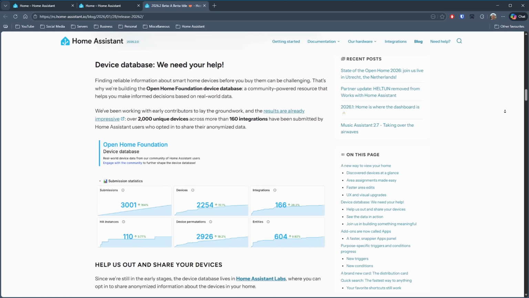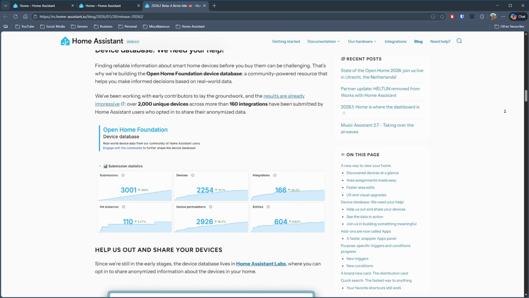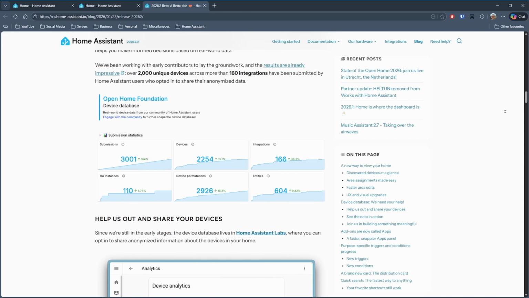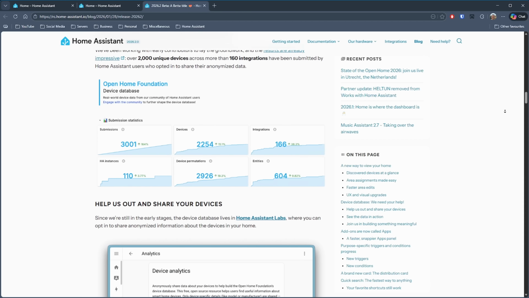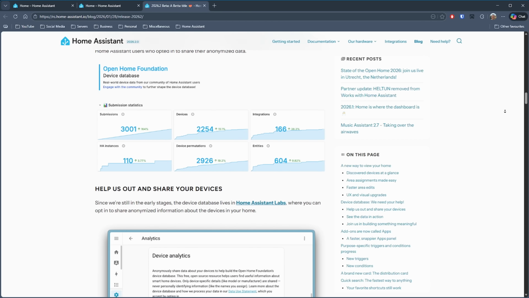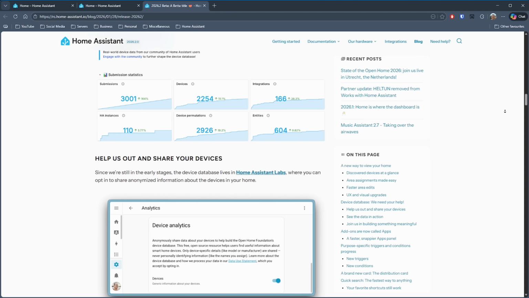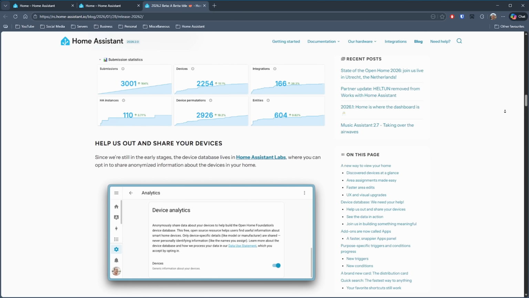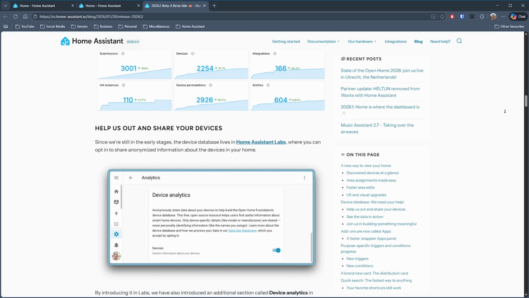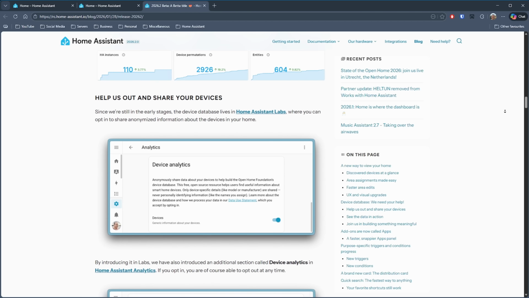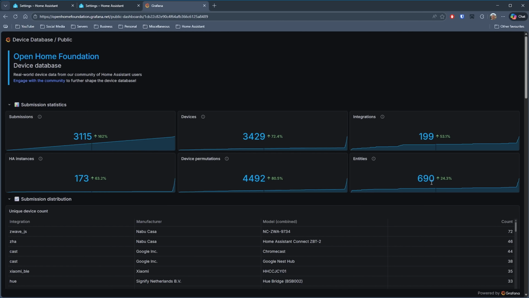A big announcement with this release is the introduction of the Open Home Foundation device database, which, as you would expect, is community driven and looks to help you make informed decisions on smart home devices before you buy them. This has been building up with details provided by early adopters, but you can now join in too and submit details about your devices with the data being anonymized, and there's a very nice dashboard available where you can view all of this kind of information.